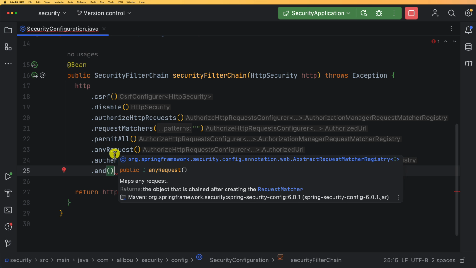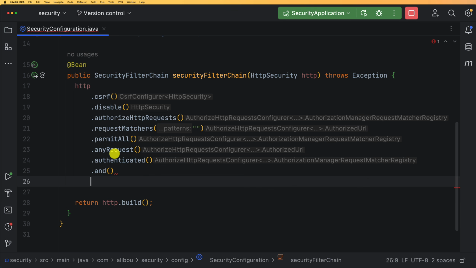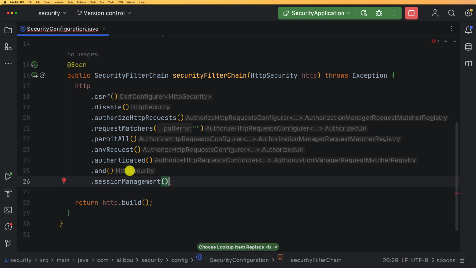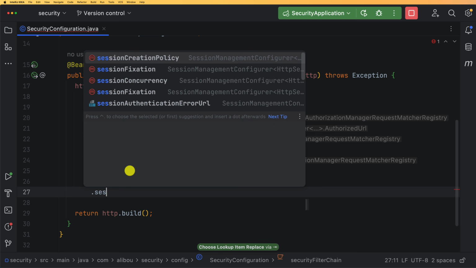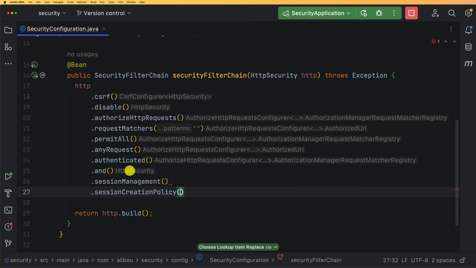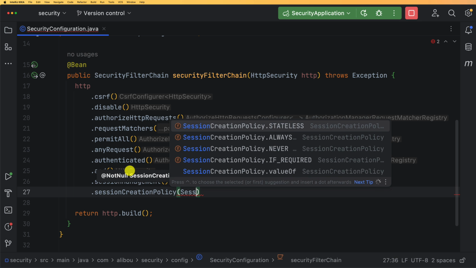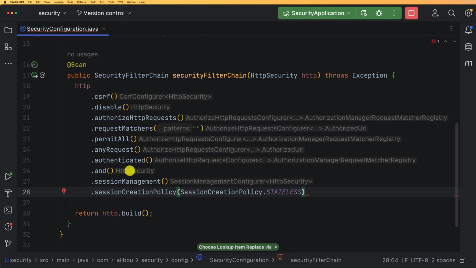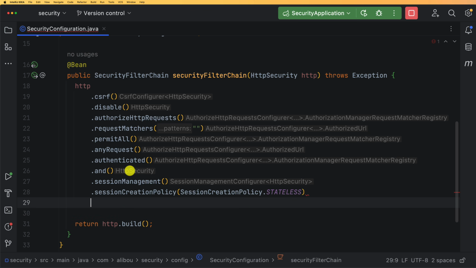And this will help us ensure that each request should be authenticated. Okay, so now we use the and to add a new configuration, and here let's add dot session management. And here I want to talk about the session creation policy, how we want to create our session. So as I mentioned, we want it to be a stateless session. Okay, so I will use session creation policy dot stateless, and like this, Spring will create a new session for each request.